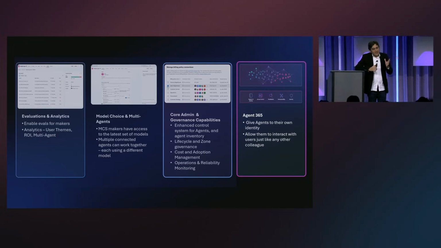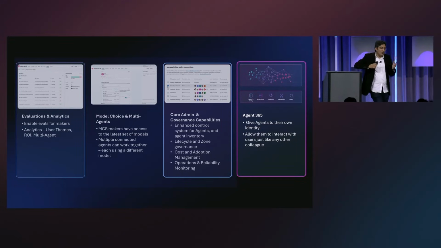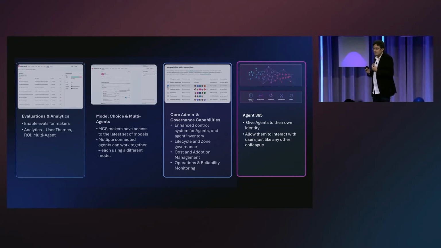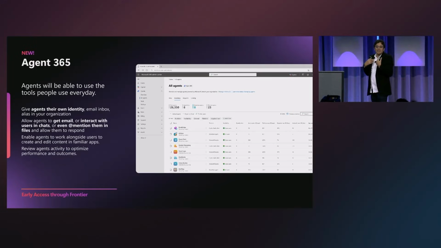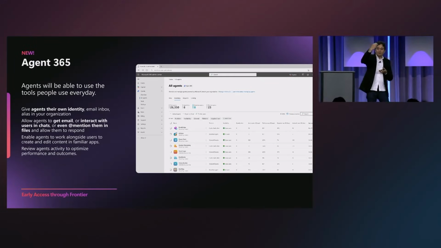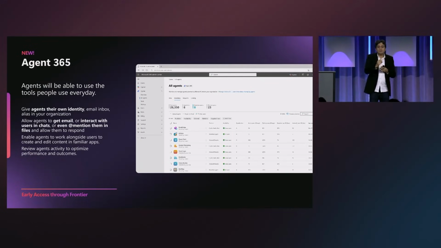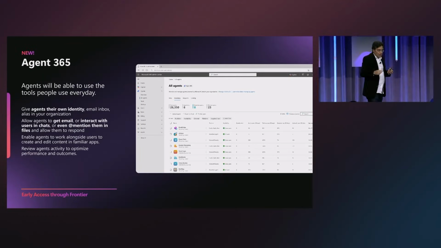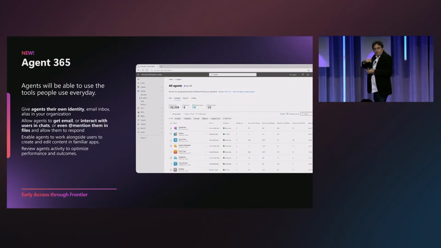So there's a brand new capability you'll hear a bunch about at Ignite, Agent 365. Agents can now have their own identity, their own alias in the organization. And this means that they have their own email inbox where they can receive and reply to emails. You can look them up in the address book and add them into a Teams chat, just like any other colleague. You can even, if you're editing a Word doc, mention them just like anyone else, and they will respond to your comment.